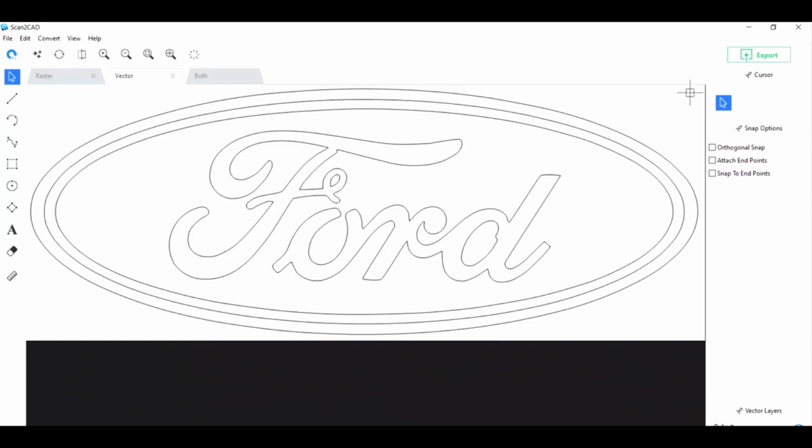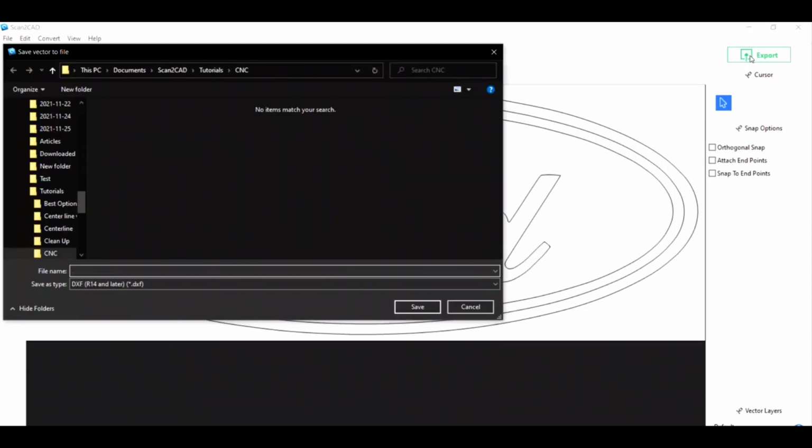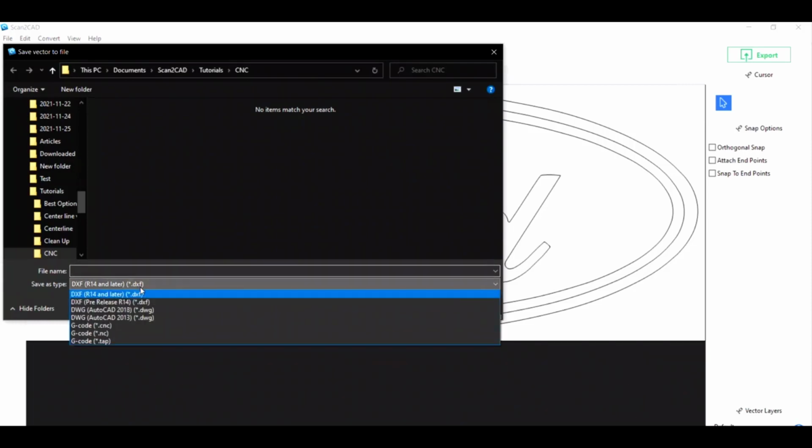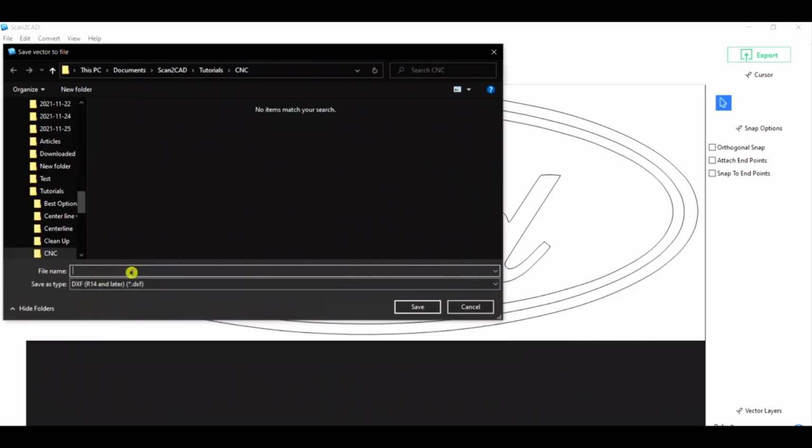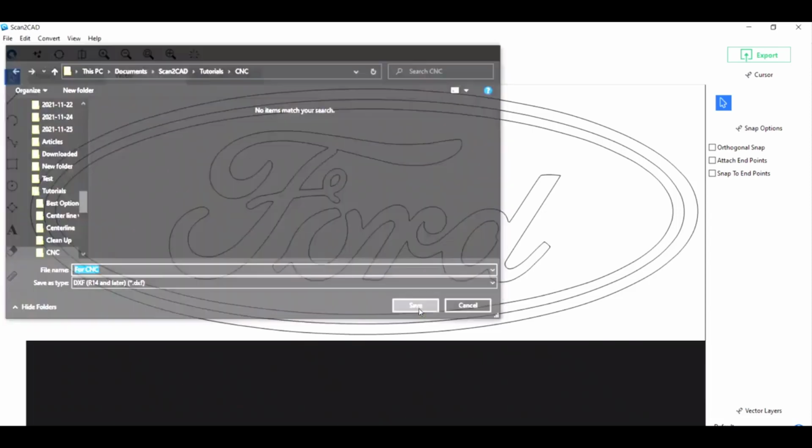The last step is just to click on Export here on the upper right. Choose the file format that you want to use. For most CNCs, they're probably going to go with G-code, but some CNCs also accept DXF. If for some reason your CNC can manage to work with DWG files, we also have the option here. The default option is DXF format, so if your machine can recognize DXF, then there's no need to change the file type. And then you just need to name your file. And then you just have to click on Save.